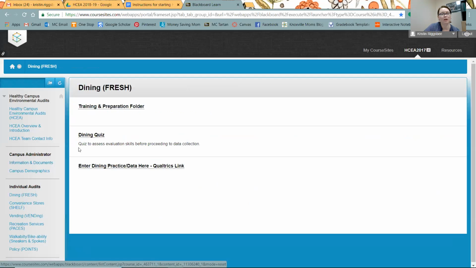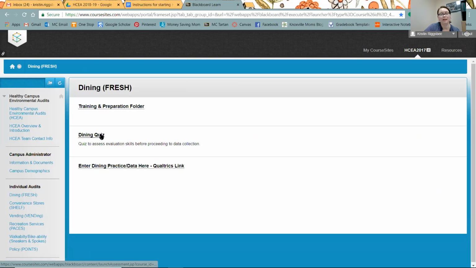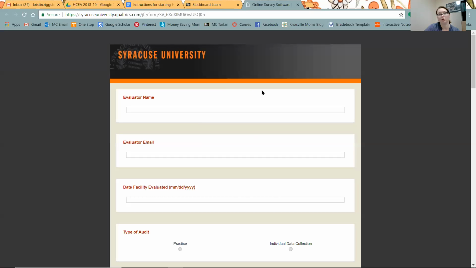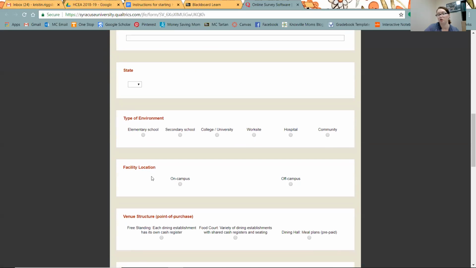So when you go into an audit, like dining, for example, you have the training and preparation folder, which is where you'll find all of the things that you need to look at. You don't have to worry about this enumeration sheet here, that's for us, but directions, looking at the survey, and then doing your training. And then you're going to click on dining again and take the dining quiz. Now, when you actually go out in the field and submit your data, you're going to click on this link here, and it's going to take you to a Qualtrics link where you literally are just going through and putting in the information there.